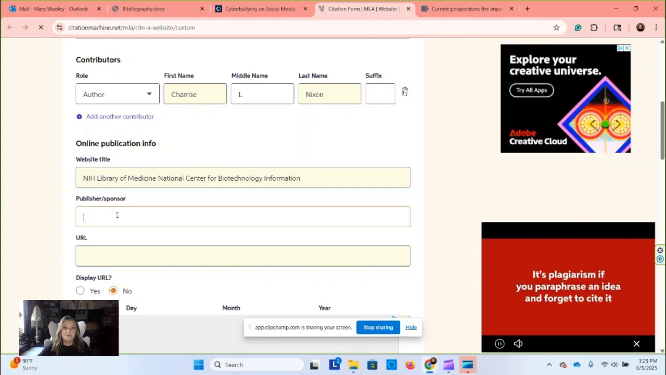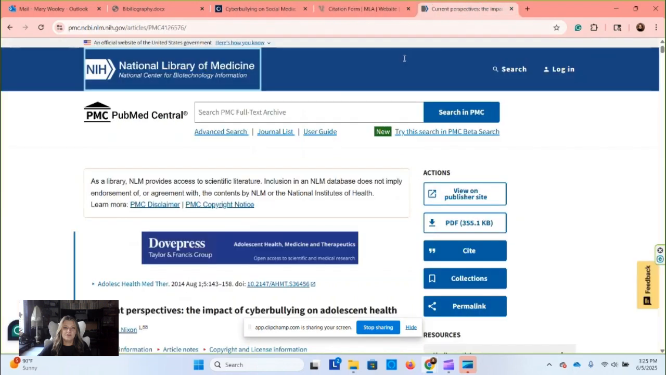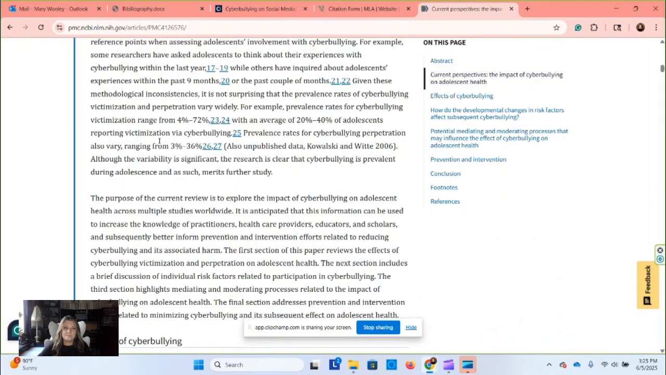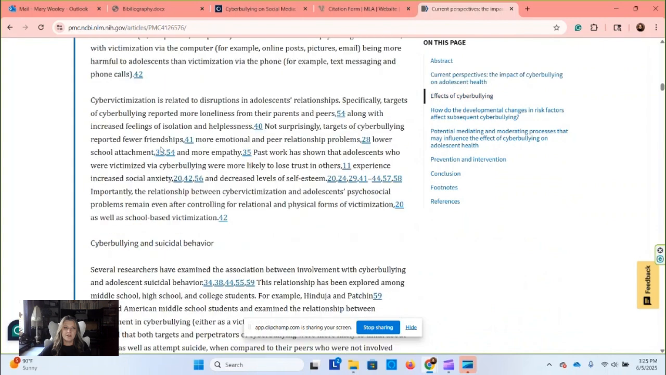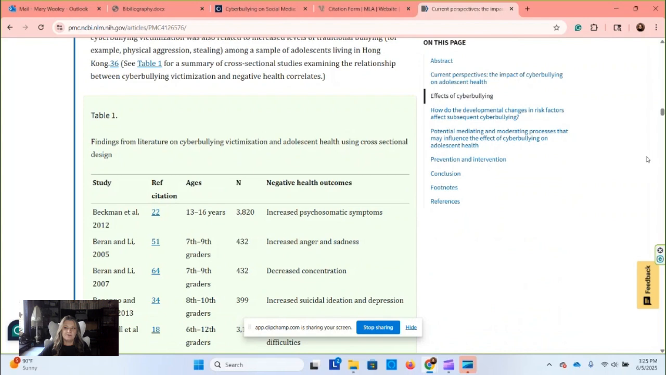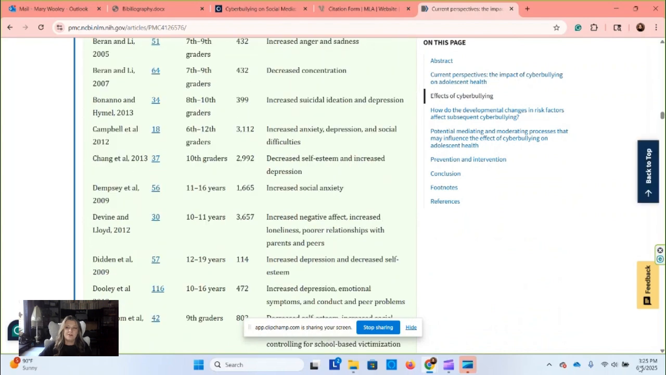Okay. Publisher sponsor. Who is the publisher for this? We could put PubMed Central. I'm going to think it's NIH. Okay, so all the way to the bottom of the website.